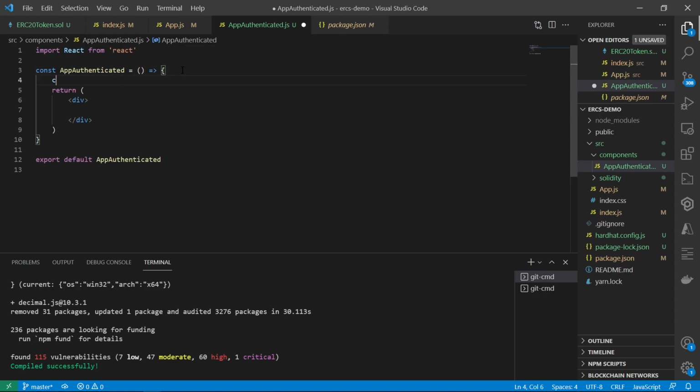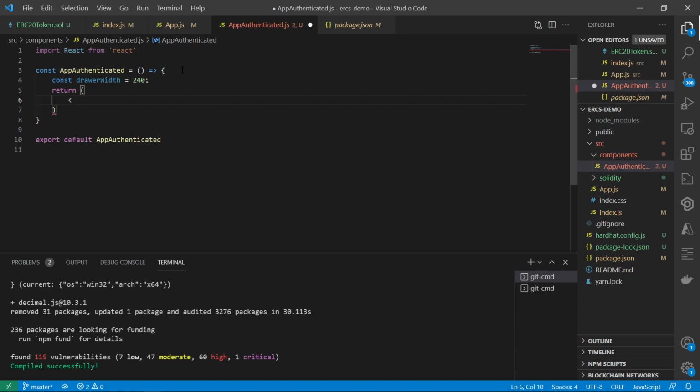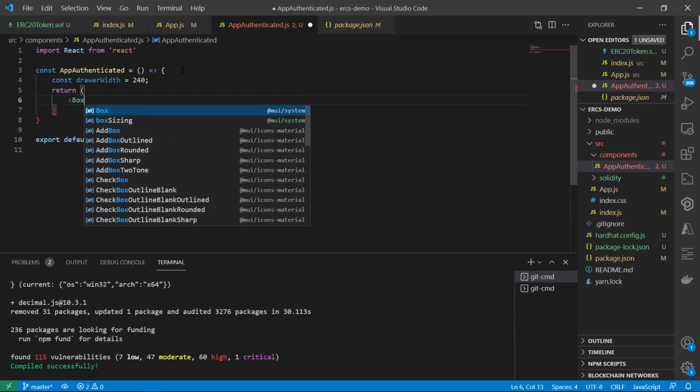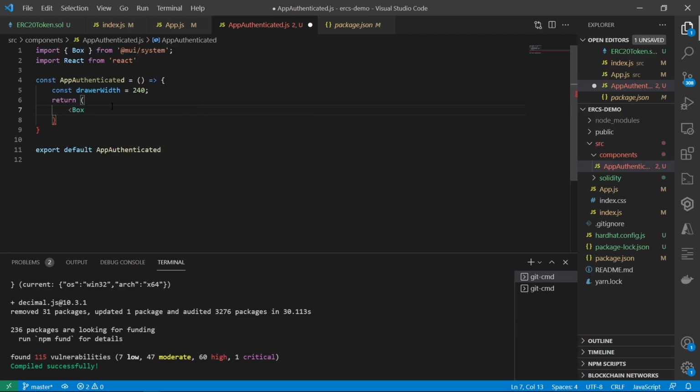So first of all, we're gonna define a variable that's gonna have the name drawerWidth. So this is the width of the drawer that appears on the left side. And in the return, we're gonna have a Box. Okay, so you can see here, it's proposing me the Box from MUI. I'm gonna take it. Okay, Box, just like this, and I'm gonna add sx, which allows to specify some custom style. I'm gonna do display flex inside of the box.